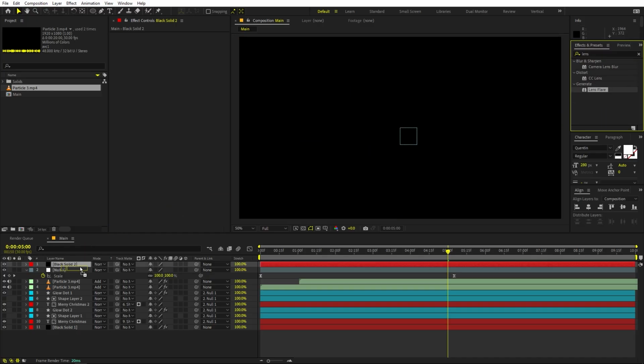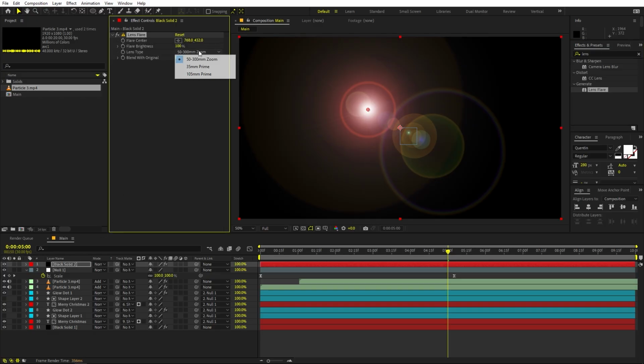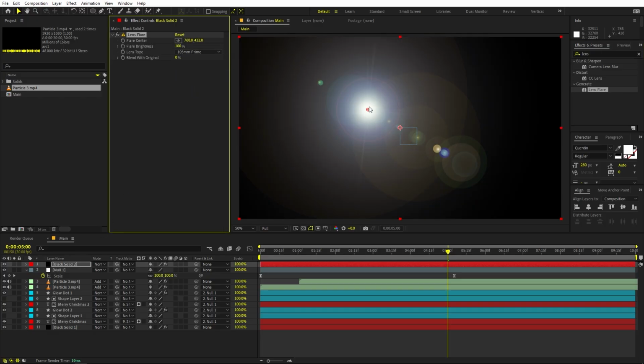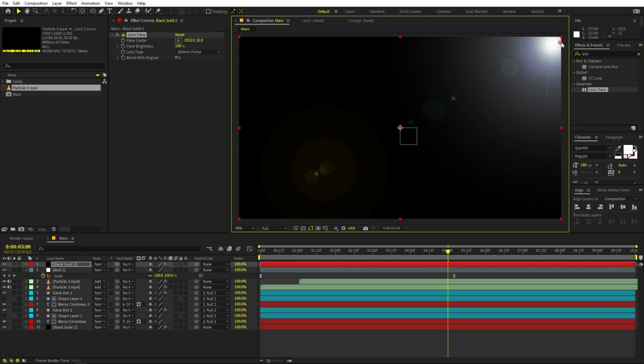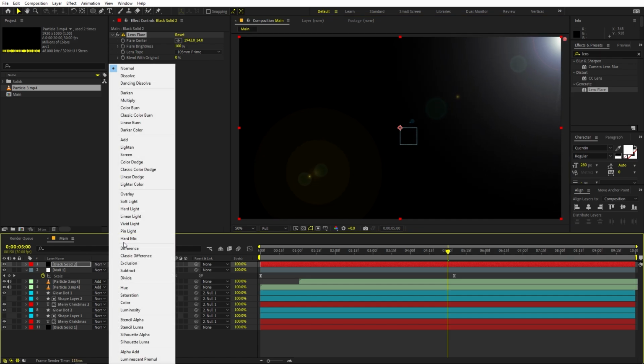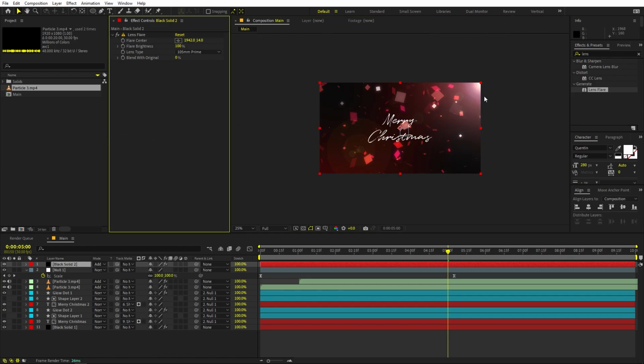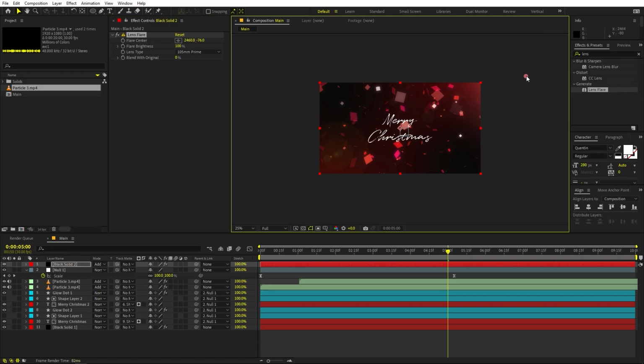Let's drag it over here. And I'm going to set this to 105 prime. And let's place it to this point. Again, let's set the mode to add. Now we can play around with its position. So let's select this and just place it wherever you want. So somewhere around here.